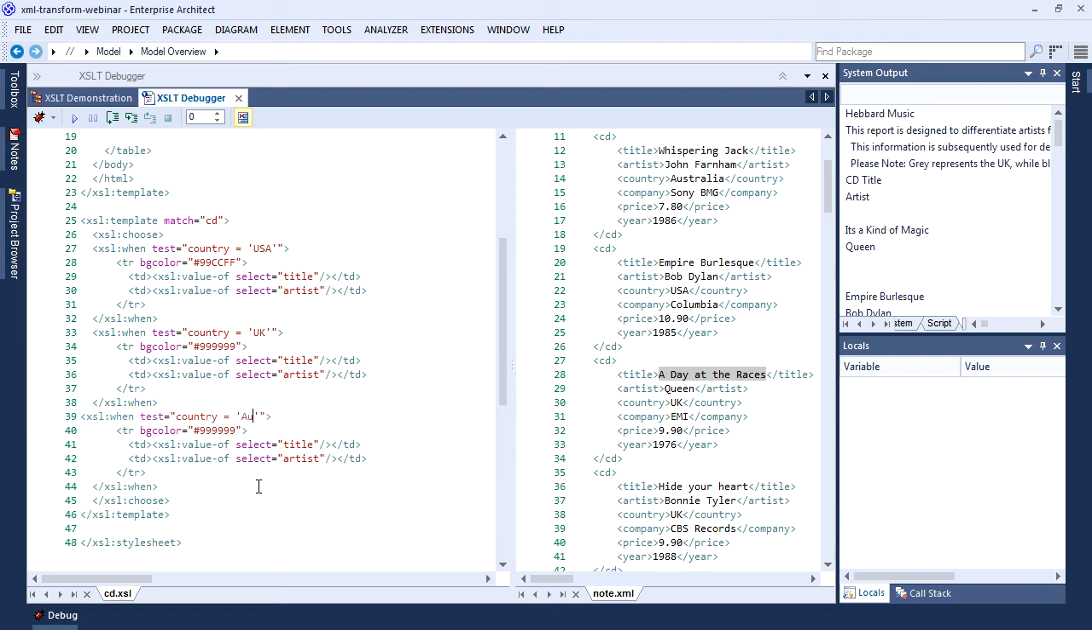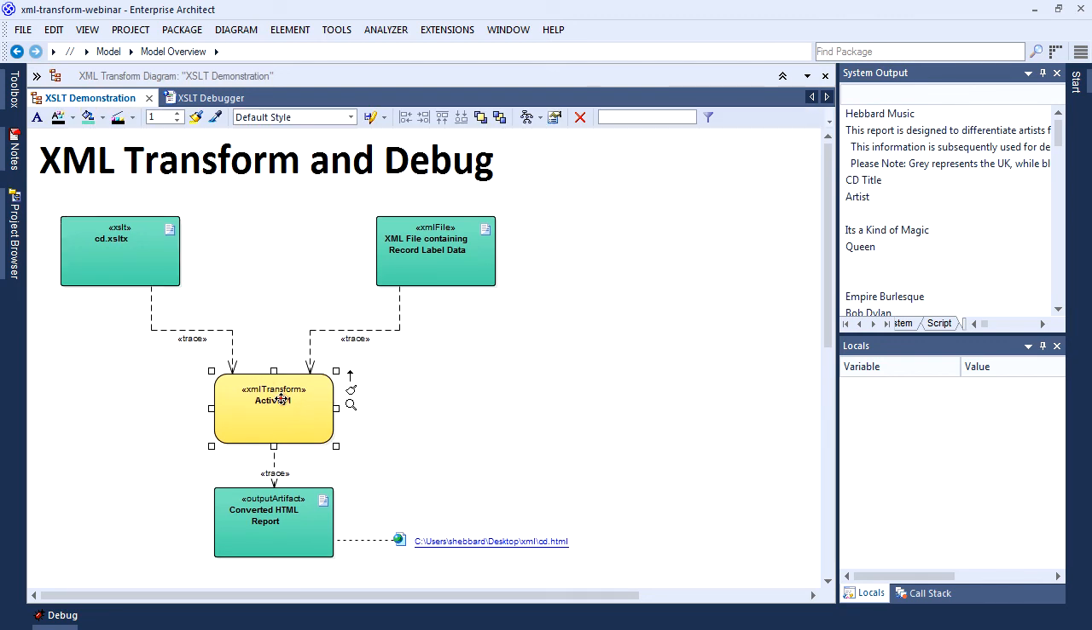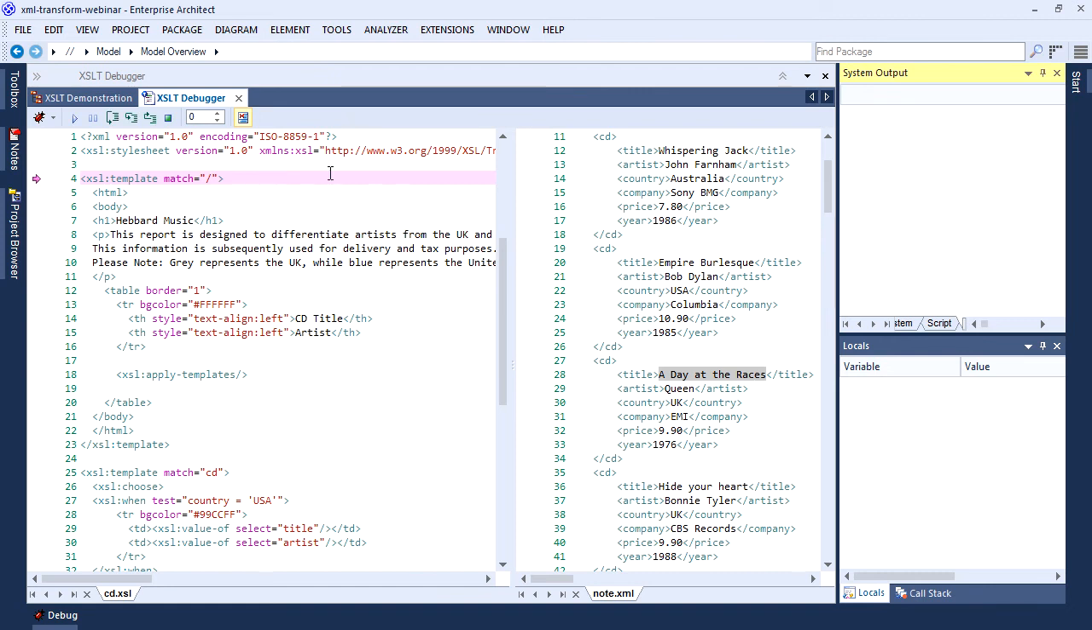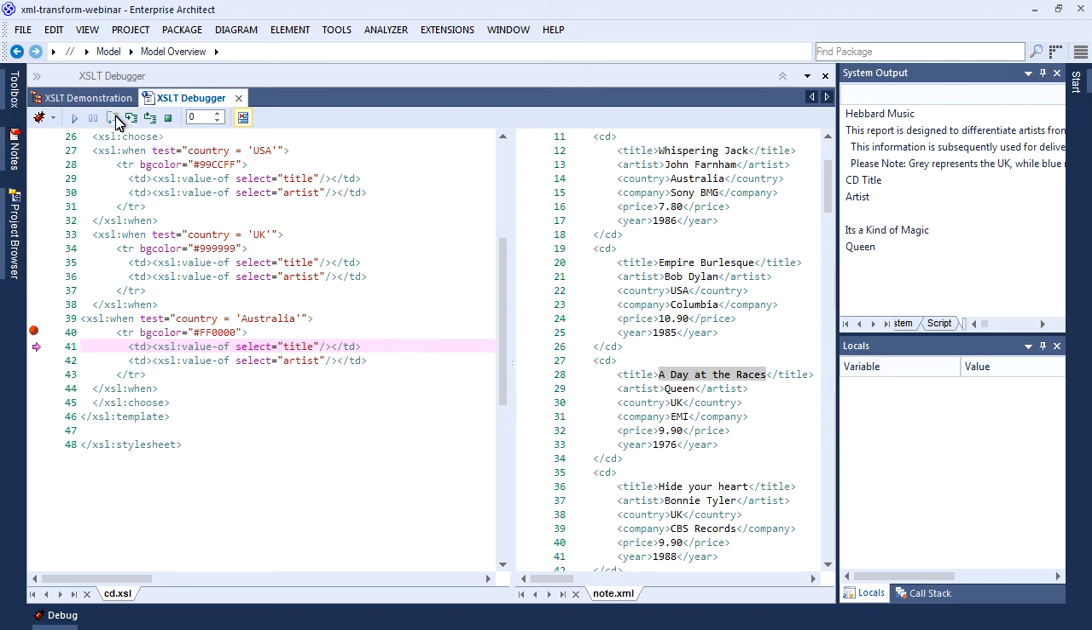I've outlined how you can use the call stack, the locals window, and systems output window to examine your code carefully and see how it works. At the end of this video, you'll be able to examine the new report, which will display US artists in blue, UK artists in grey, and Australian artists in red. I hope that this demonstration has shown how you can create your own transformation and how you might be able to apply it in your own business or systems context.